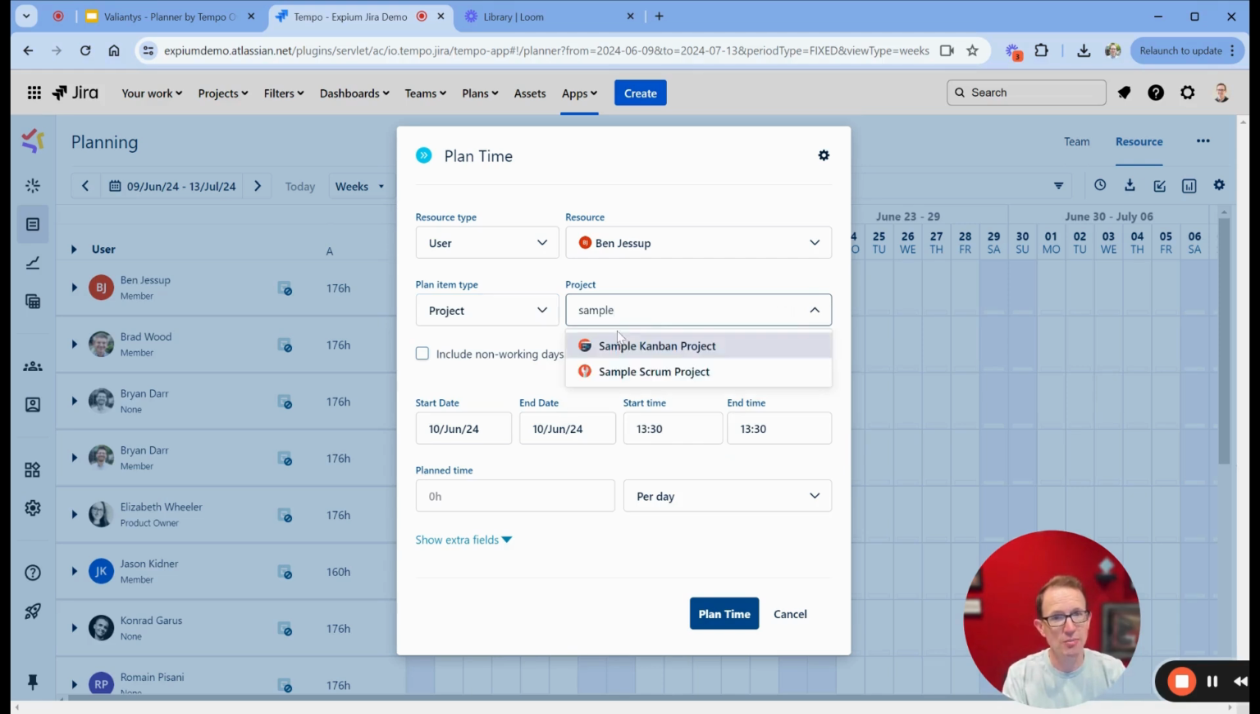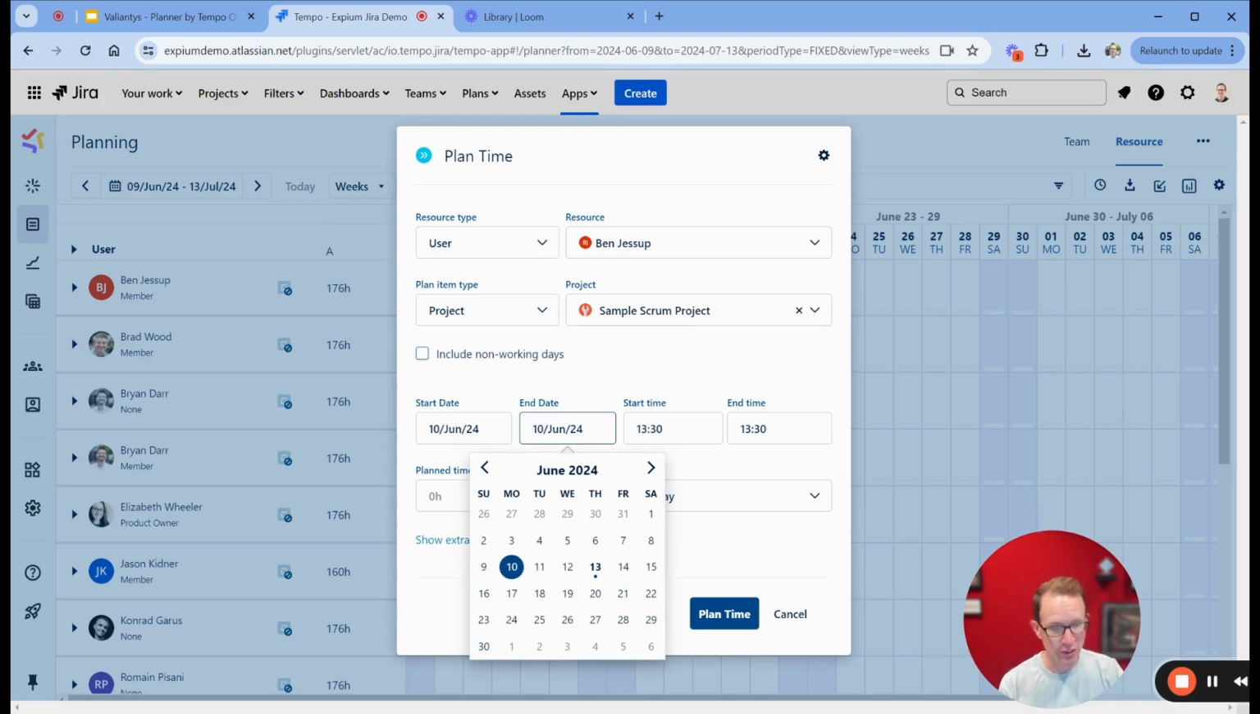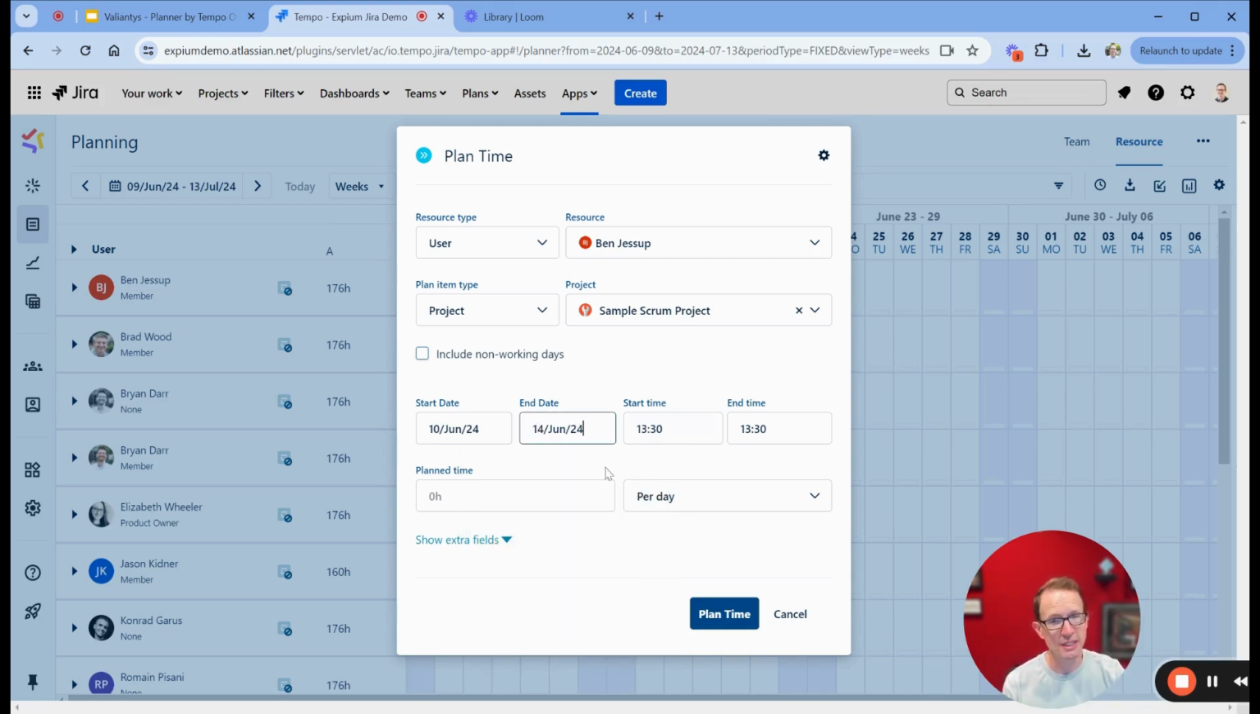So I'm going to choose Ben here, and I'm just going to plan his time out that he's going to be working in this sample Scrum project. And you pick a start and end date. Again, with Planner, compared to timesheets, you can plan over multiple days. You can plan out a whole year in advance. For Ben, I'm just going to focus on this particular week, and I'm going to say that he's going to be working 8 hours per day on this particular project.